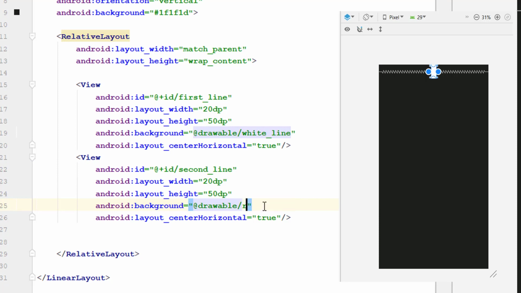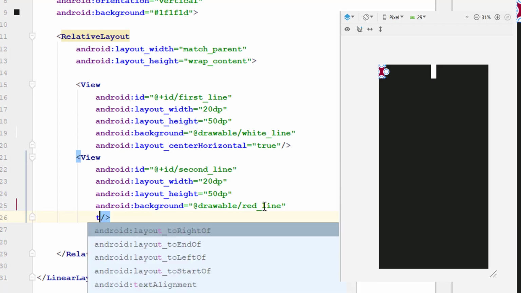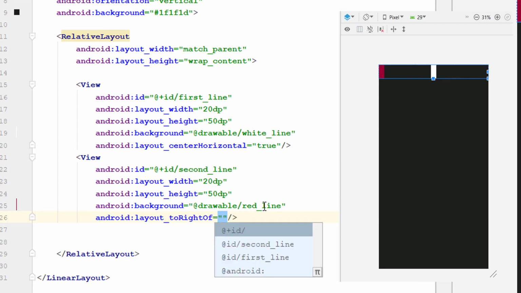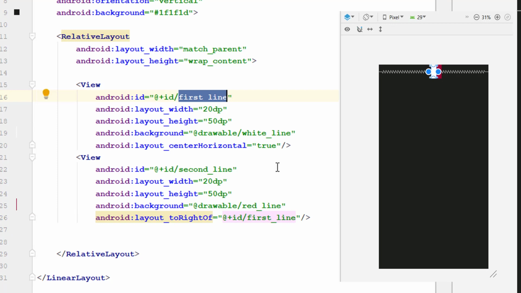Let's change white into red line again. Now we do not need this center horizontal because we want to place this next to the first line, so we will write toRightOf with some ID. That ID will be the first line. So now you can understand why we are creating these IDs. We place this one to the right side of that particular view. So now we have two lines.